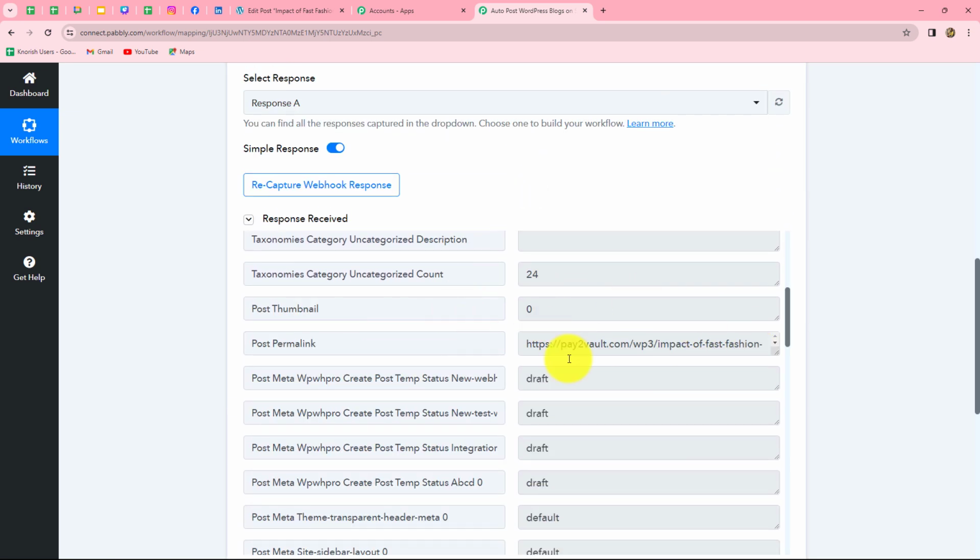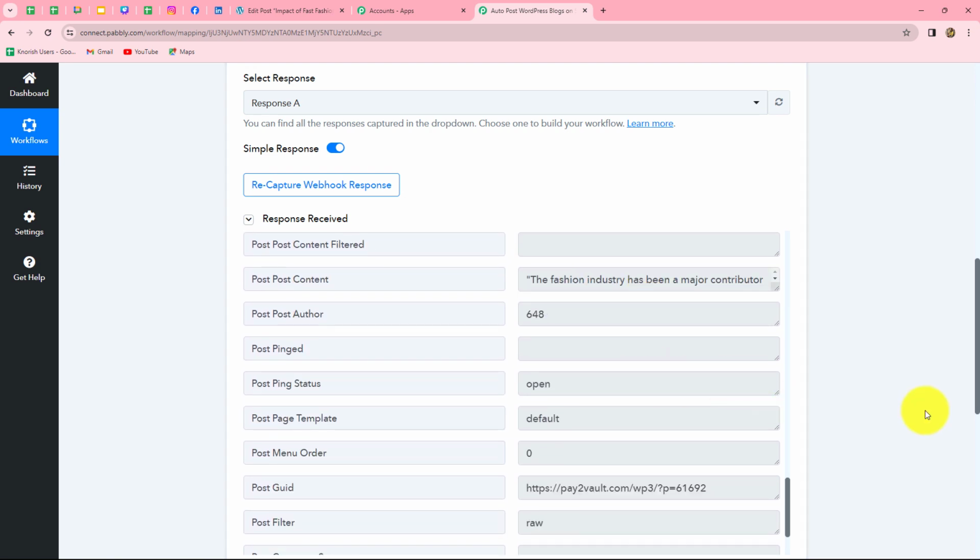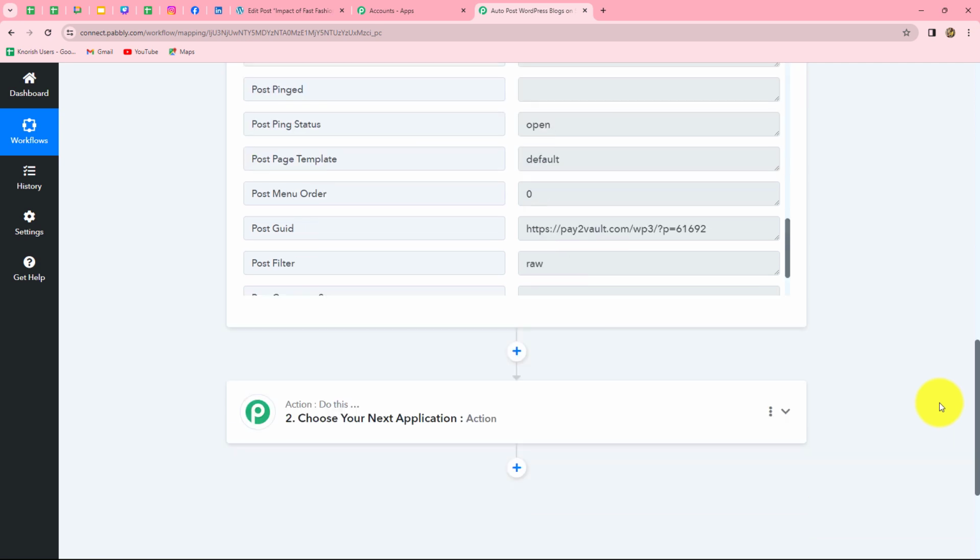Okay, the permalink of the post, the title and the content. Now because we have received this response, that means our integration between WordPress and Pabbly Connect is successful. So whenever a new blog is published on WordPress, the response will be captured automatically here in Pabbly Connect. We will move further with this response.